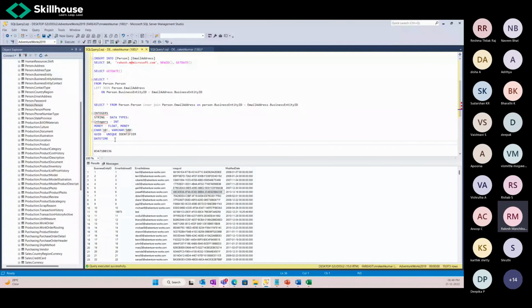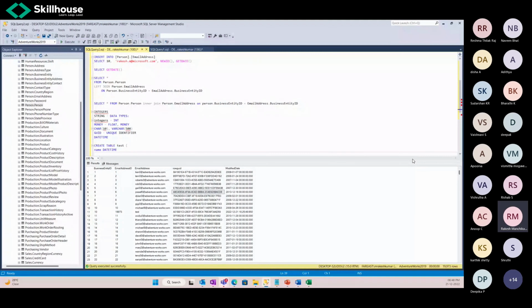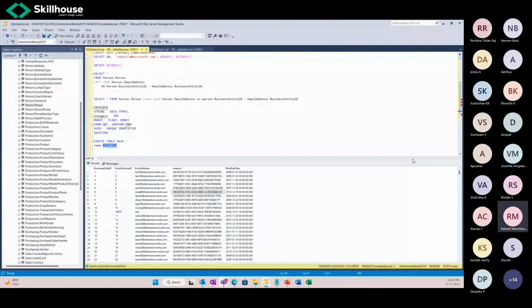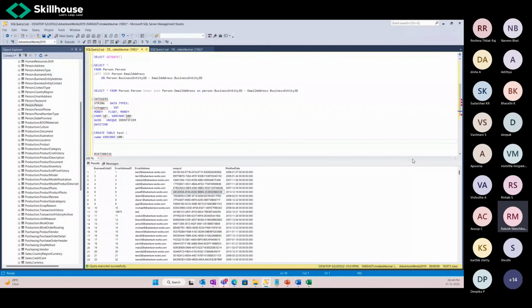So if you create a table and you provide a name and you provide it as date time, you can't enter your name or my name in this. You will only provide a date here. So we have to provide the proper data type. I will give varchar 100. Then it will take up to 100 characters with different sizes. So this is how you start creating a table and loading data into it.